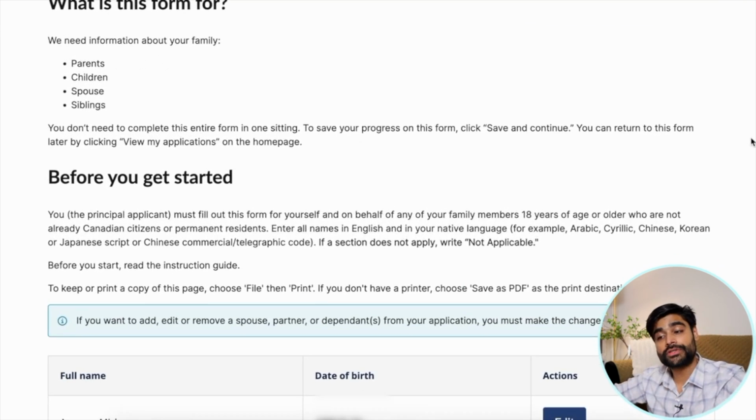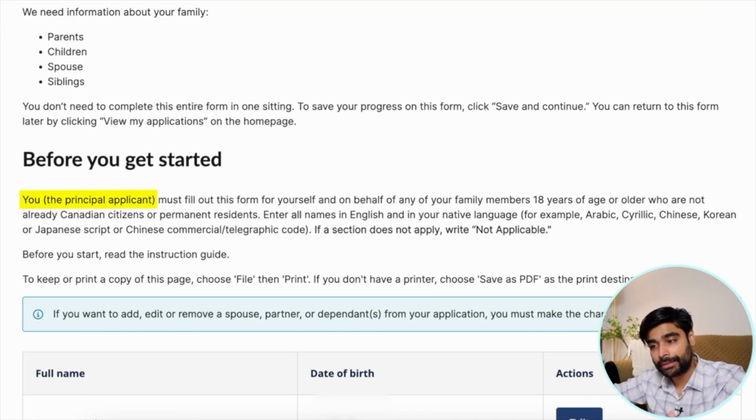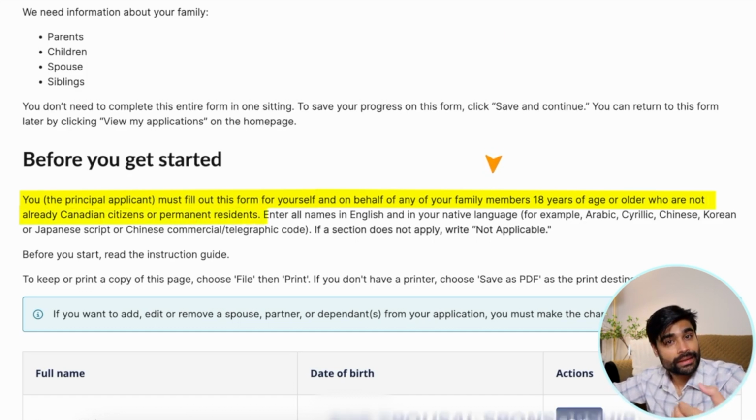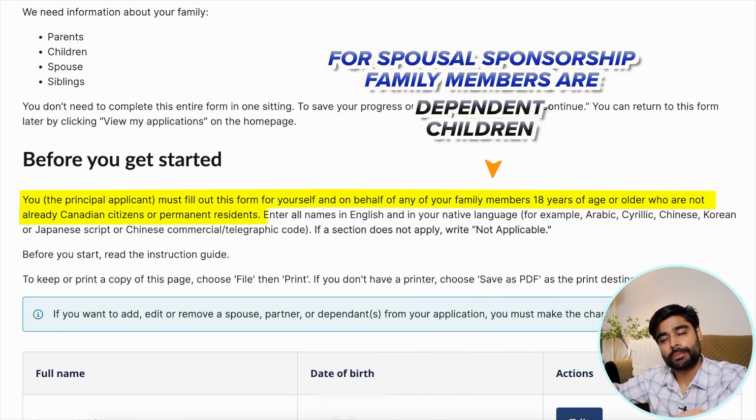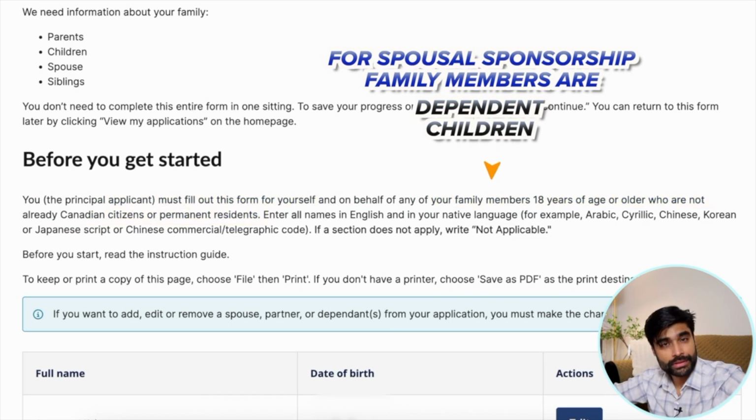Then the second part of the instruction says that you, the principal applicant, must fill out this form for yourself. So we already covered that, yourself portion, and on behalf of any family members 18 years of age or older who are not already Canadian citizens or permanent residents. So this family member in the context of a spousal sponsorship is specifically pointing towards a dependent child. So for this part of the instruction, family members means dependent children.